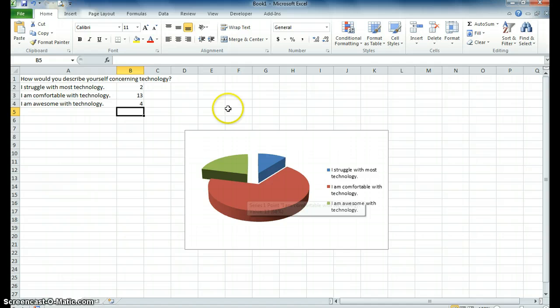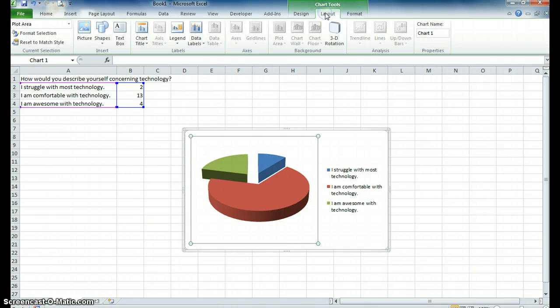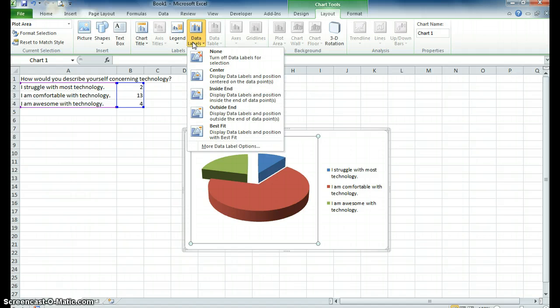I will show you also, let me get back on the chart so I can get my stuff here. I can put data labels on if I want. This says that you can put them centered on the data points, on the inside end, outside end, or best fit. So let's take a look at what that might look like.